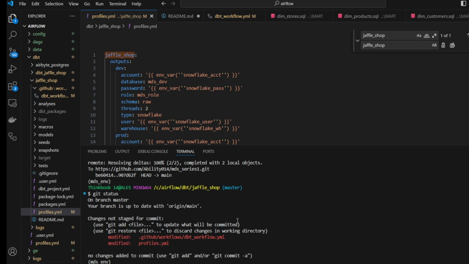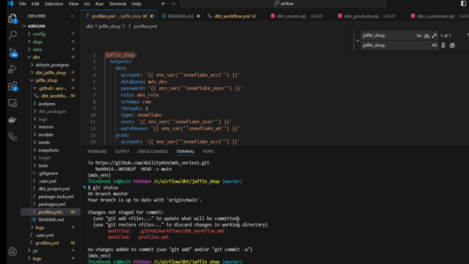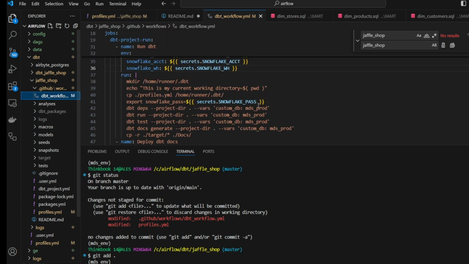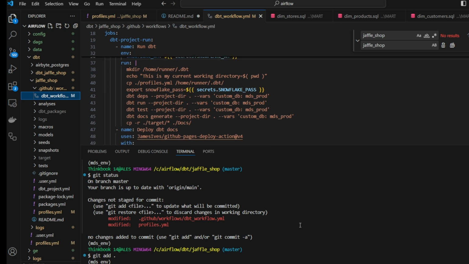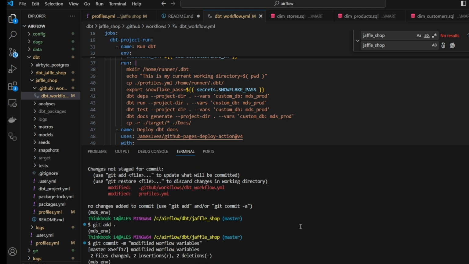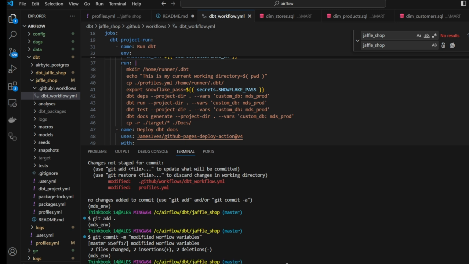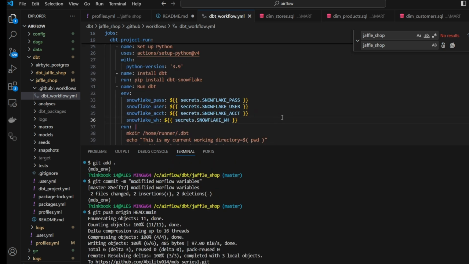So let's add this back, right? Let me see whether I'm not missing anything in the DBT workflow. Okay, I think we're not. So git commit, modify, commit message: modified workflow variables. Sorry. So let's push once again and see if that works.